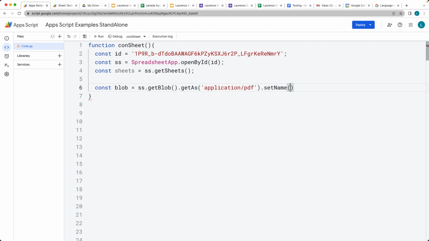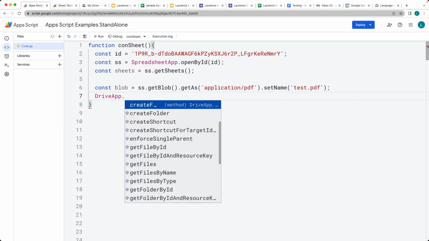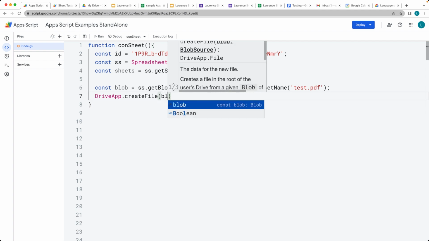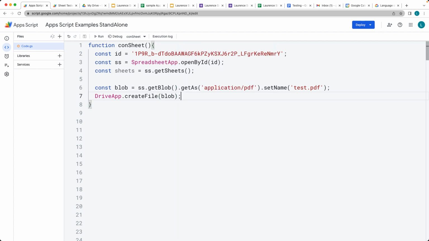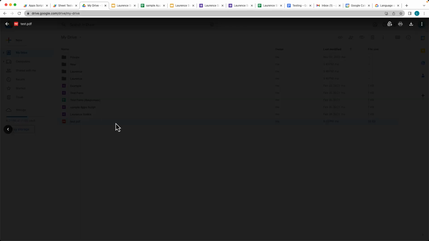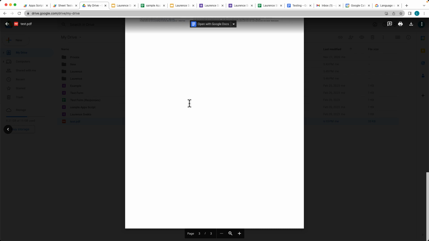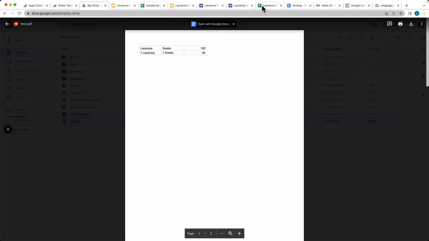And then let's do a setName, and we'll just do a test PDF file just to make sure that it is working. And using the DriveApp service, this is where we can create a file using a blob. So this will create a file from a blob. Let's run the code and see what we get created. So for test, it's created a PDF of all of the sheet data.